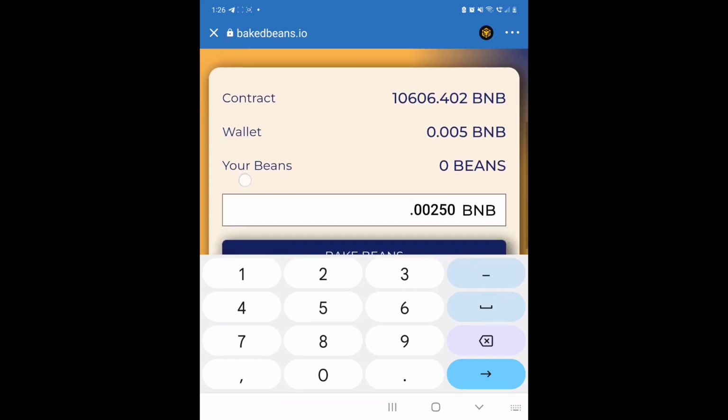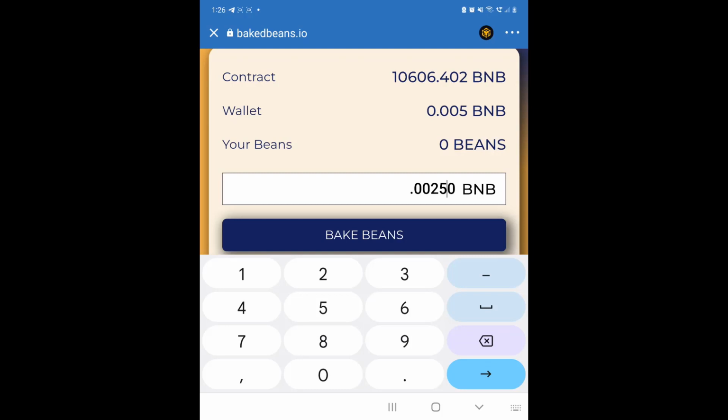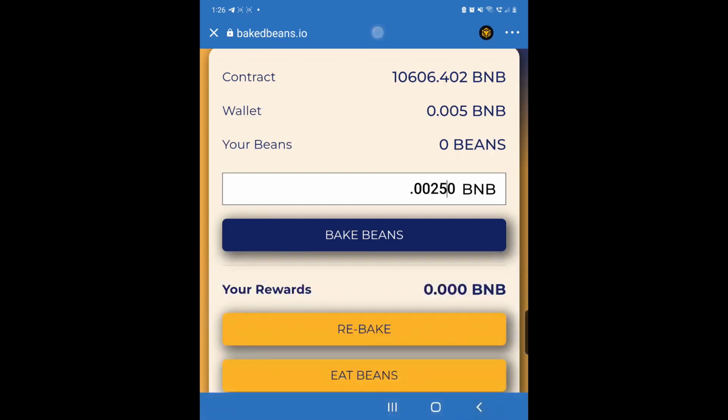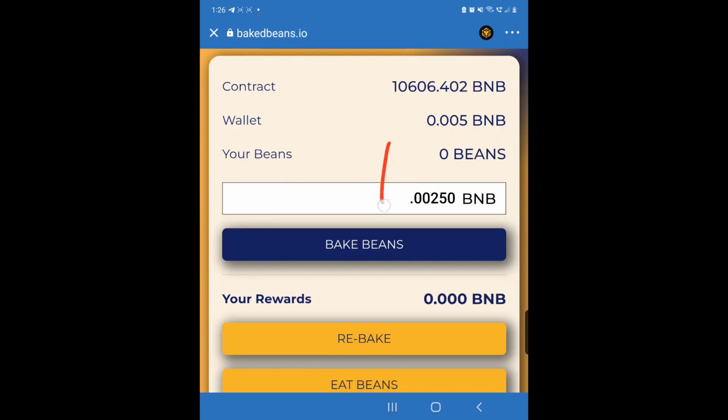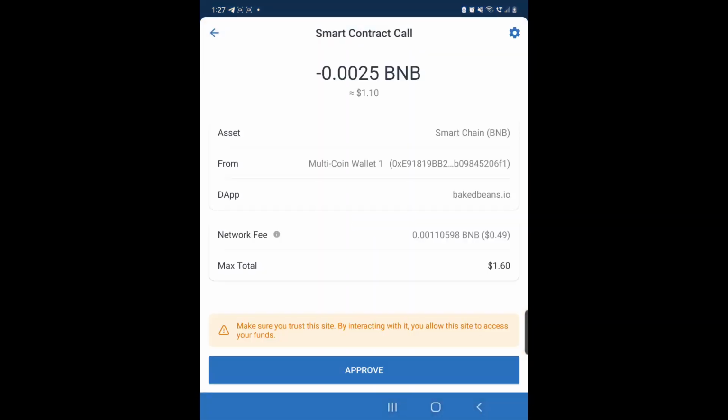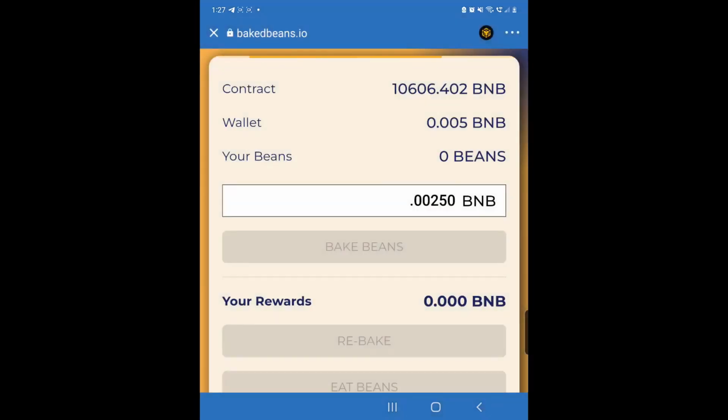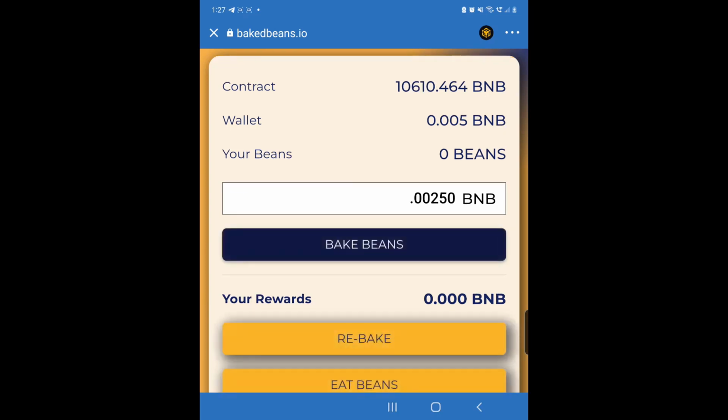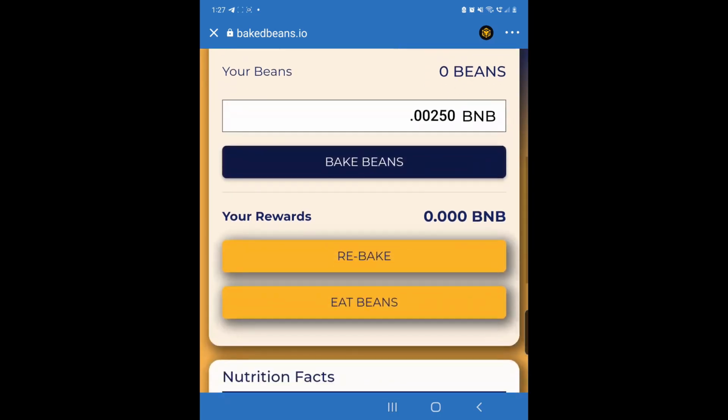Okay, so if I do that and I click on baked beans, right, then it's going to do that. So I'm just going to click on baked beans. Okay, then I'm going to click on approve. All right, so I can see that it is now done.